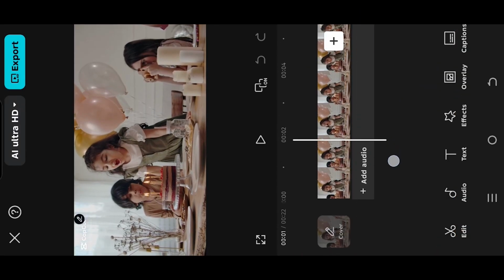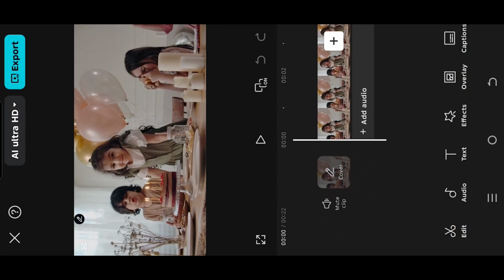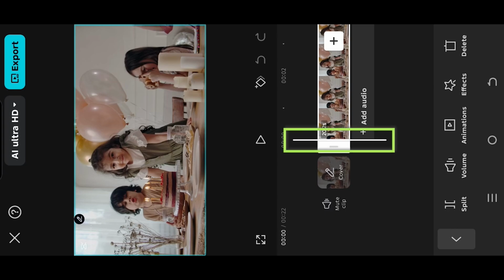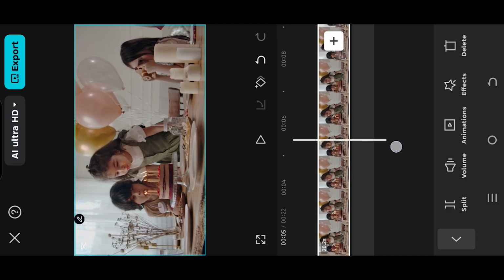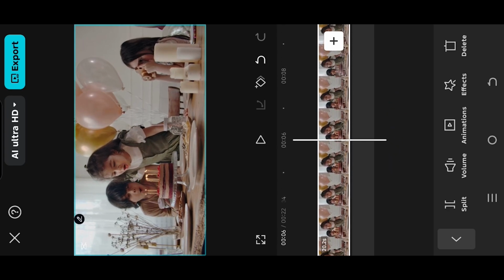So guys, we are inside our sample project. Select the clip. Now suppose from the start of our project, we want to start our zoom in effect. For that, tap on this button to place a keyframe. Then the duration of the effect, suppose around 6 seconds.